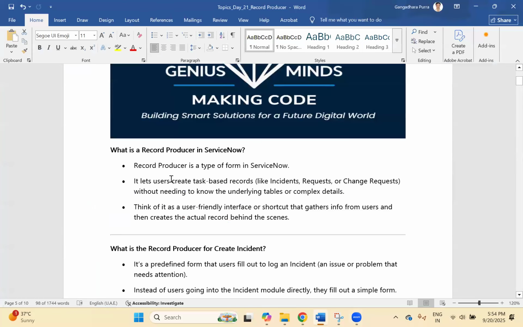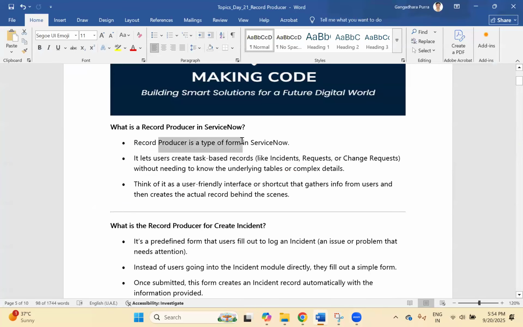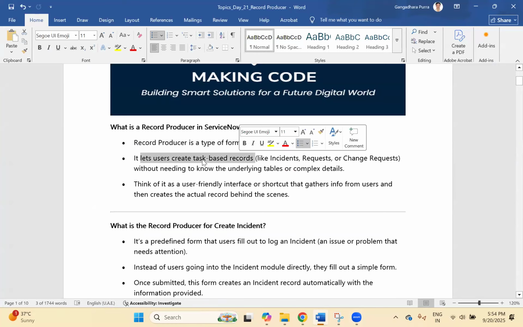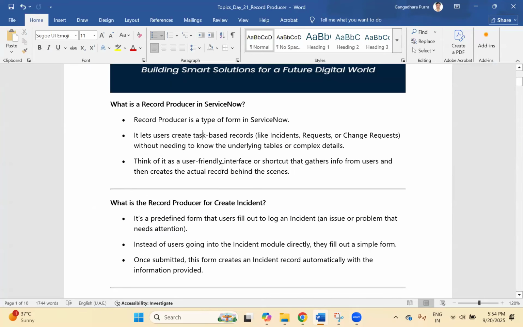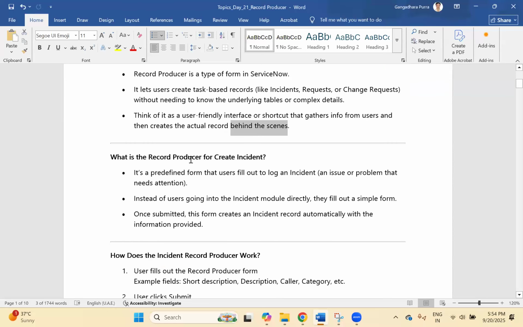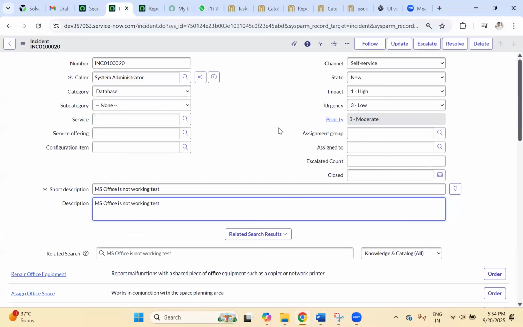A record producer is a type of form in ServiceNow that lets users create records. It should always be a user-friendly interface, and a shortcut to gather the information from the user to create the actual record behind the scene. Behind the scene means the fulfiller, correct? Fulfillers need to understand what the issue is. They will go through it and understand.